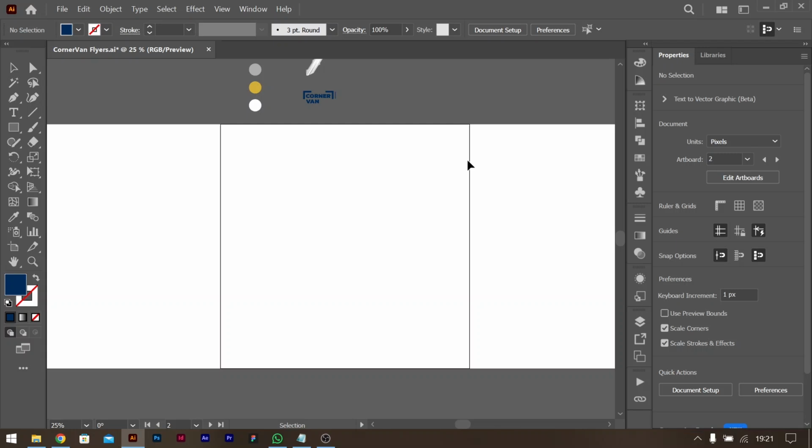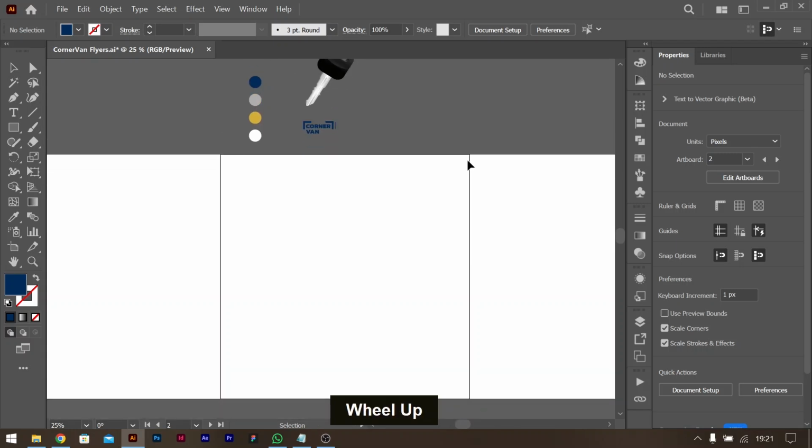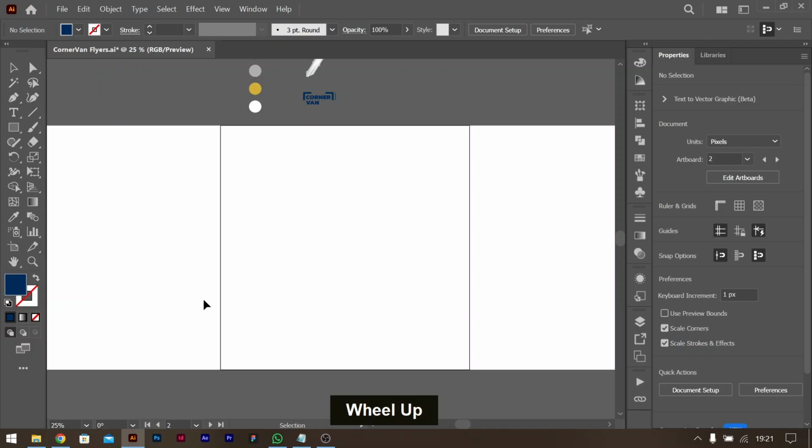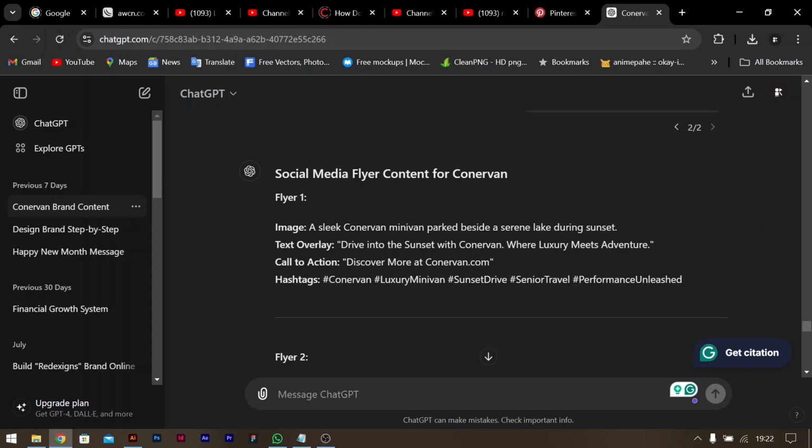I would also share the prompt that I used in ChatGPT to generate the content, so you can get an idea of what I'm doing and follow along if you want to. So let's go in ChatGPT and get our content right away. Okay, so this is our content. It's giving us a suggestion of using this imagery, and also has this write-up to be added to the flyer.